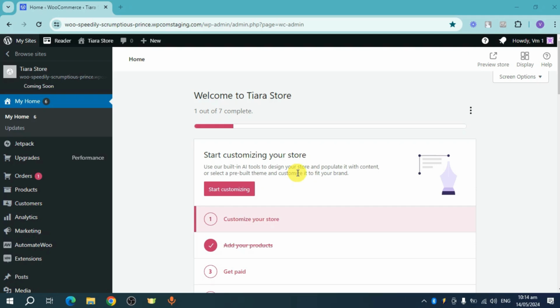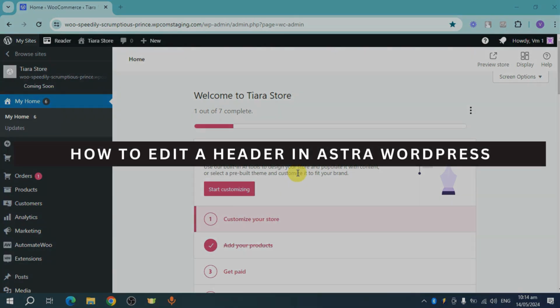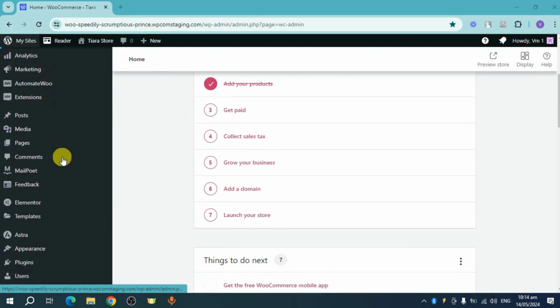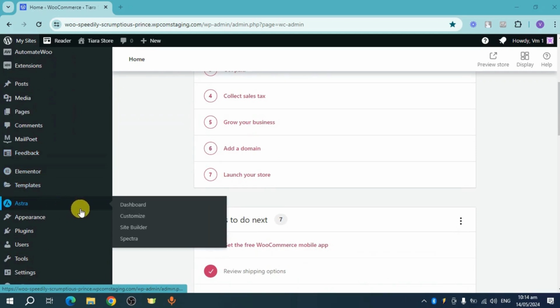In this video, I will show you how to edit the header in Astra WordPress. Let's get started. In order to do that, we can head over right here on our left sidebar. Now look in here for Astra. You can see your Astra right here. Just click on this customize option right here in order to customize it.